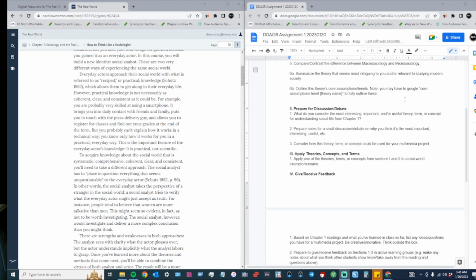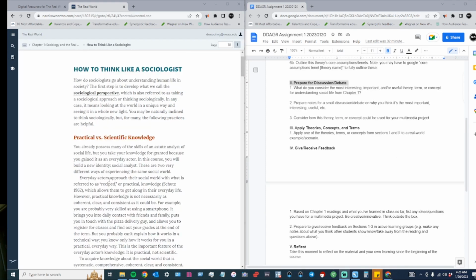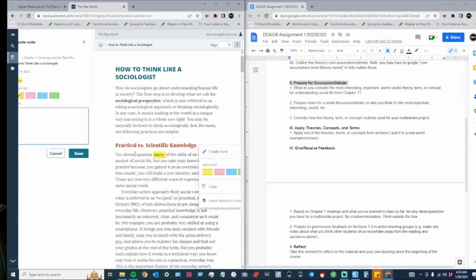Okay, let's go over section 2, prepare for discussion and debate. And so what you should do also, especially if you're reading a paper copy of the book, is to make some notes with a pencil or pen in the margins, because the first question in this section is, what do you consider the most interesting, important, and or useful theory, term, or concept for understanding social life in chapter 1? And I should also note, if you are using the online version of the book, you can just double click on a term and create a note here.